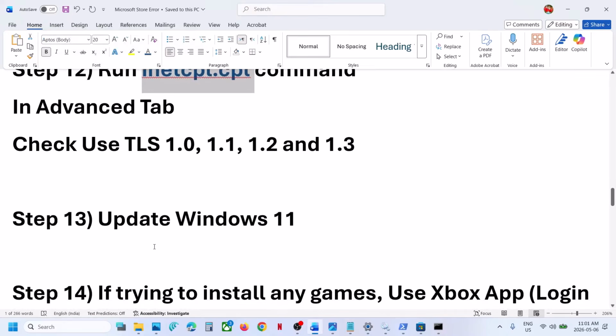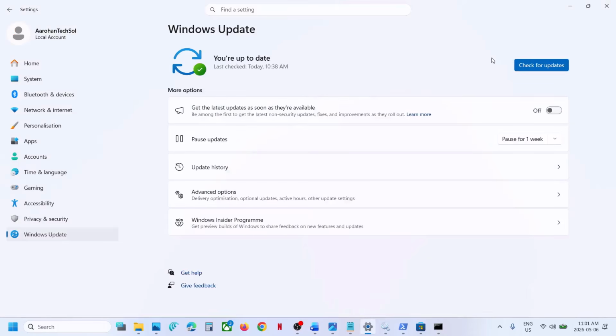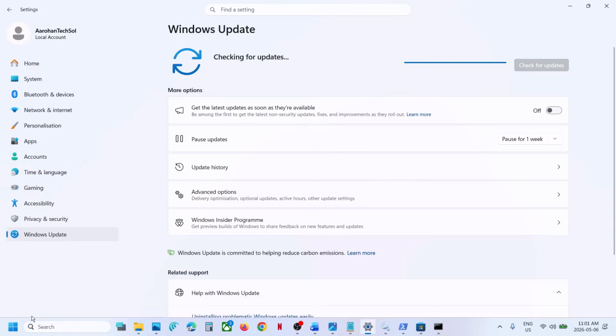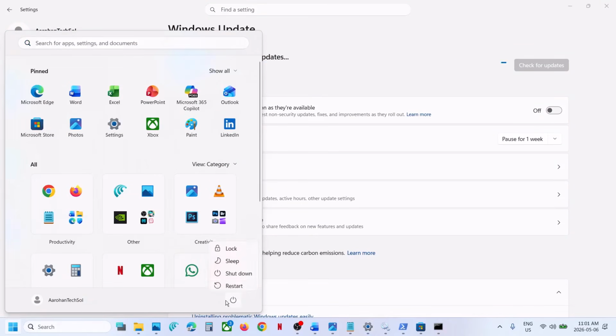Next is to update Windows 11. For this you can go to Windows Update. Click on check for update. Once all the updates are installed over here, then restart your PC. And after the system restart, you can check.